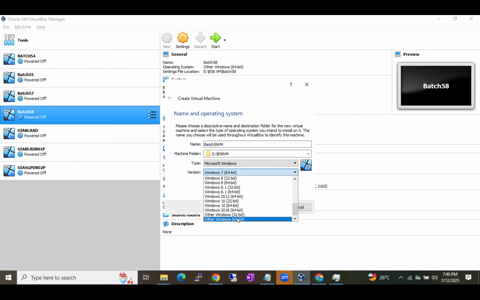We don't use 32-bit. 32-bit machines are very old machines, like 30 years back. Whatever machines we are using now are all 64-bit machines only. Other Windows will just create an icon like this. If you choose Windows 2016, 2016 will come here. As we don't have 2019, that is the reason I'm using Other Windows 64-bit.